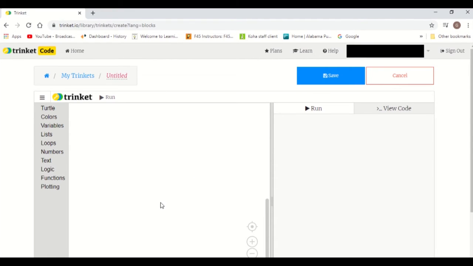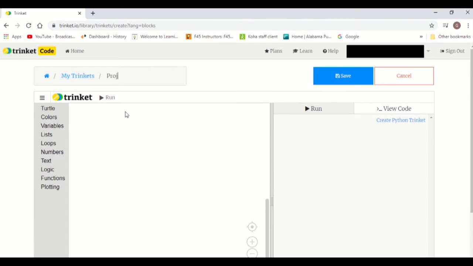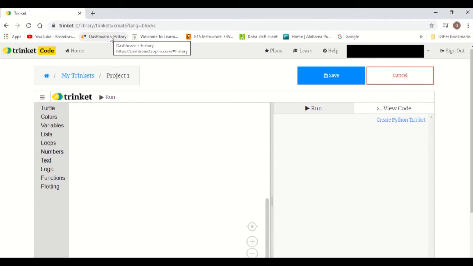On the left side, you'll see the white canvas similar to the script area in Scratch where you can drag and drop the blocks of code. And on the right side, you can run the code to test it, and you can also view the Python code that was used to run these blocks. In this section, you can name your project. I'm going to call it Project 1.